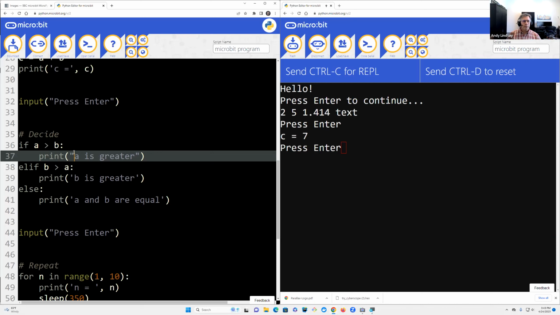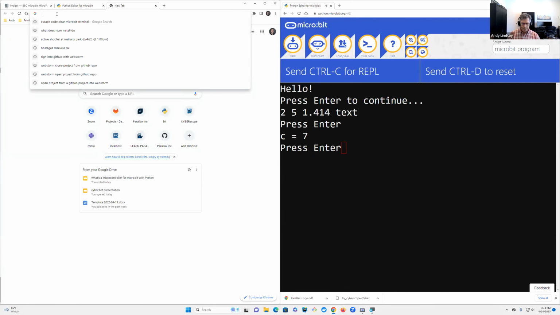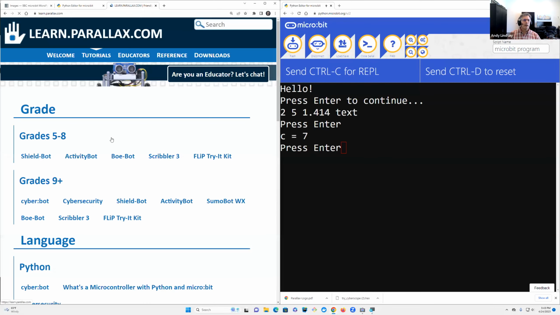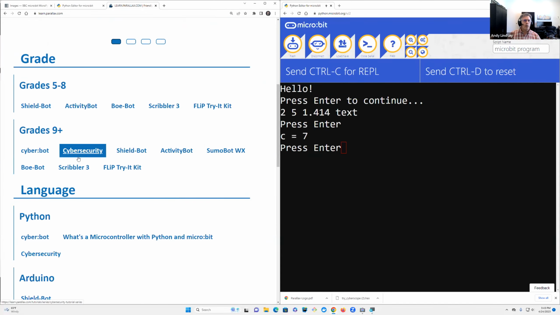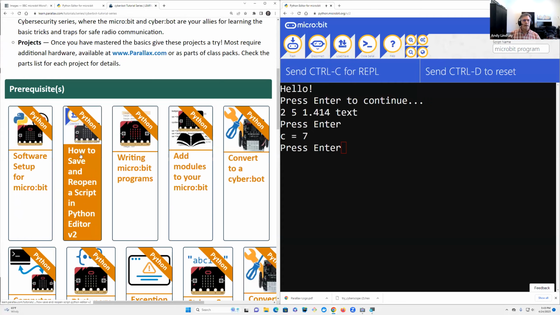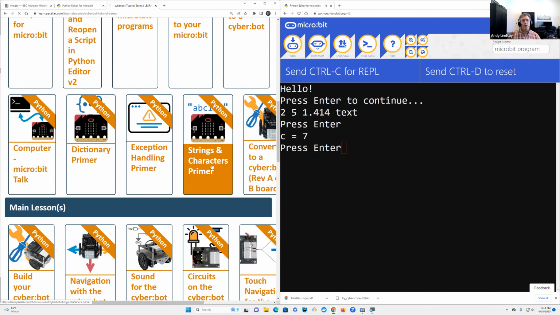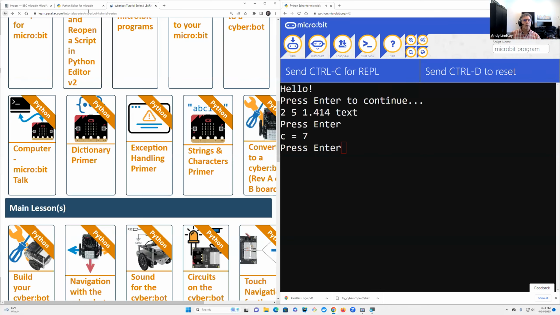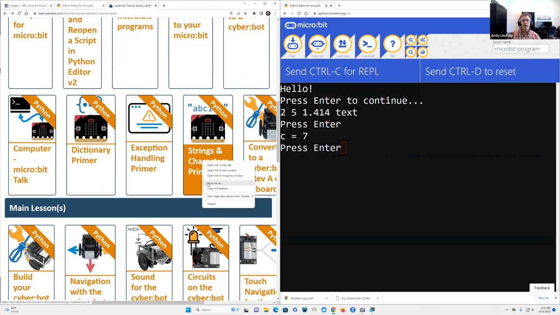And there is an entire chapter in the cybersecurity stuff that I'll paste in because strings in MicroPython are pretty amazing. Learn.parallax.com, and we'll go to Cyberbot. Or cybersecurity is right next to it. Oh, sorry, missed it. And then strings and characters primer. Actually, I'll start with the Cyberbot since that's got a superset of all that. Paste that in. And then the strings and characters primer. Copy the link. Paste that in for you.